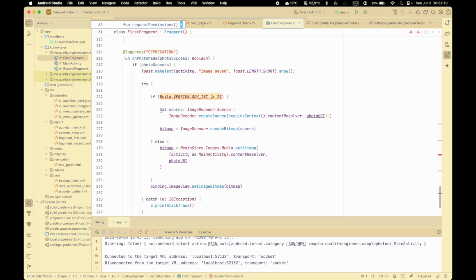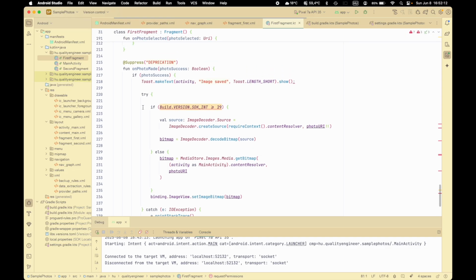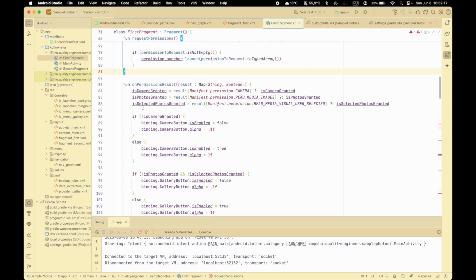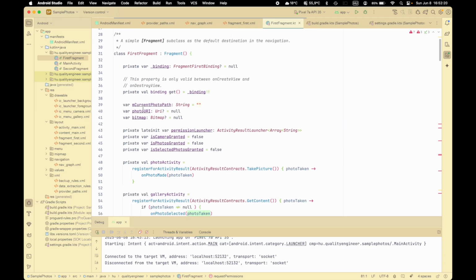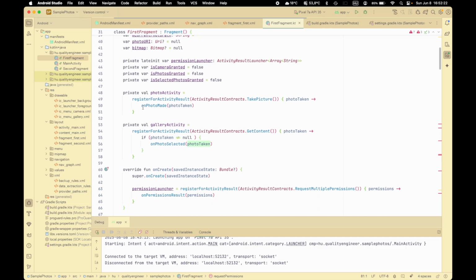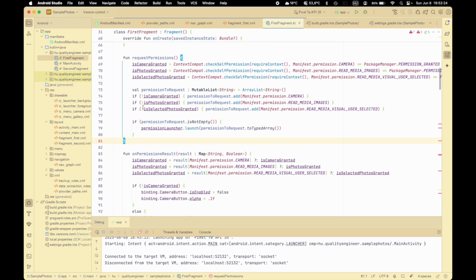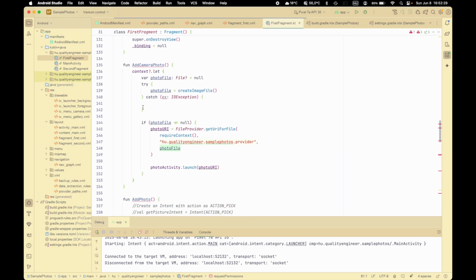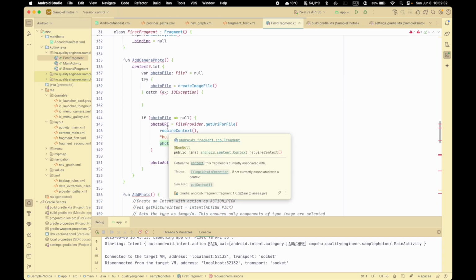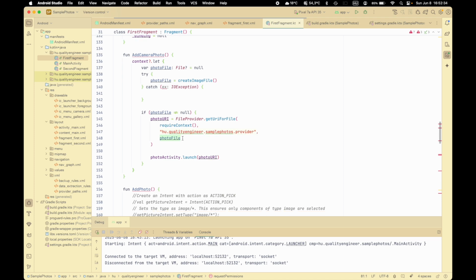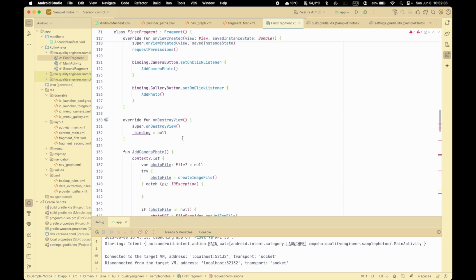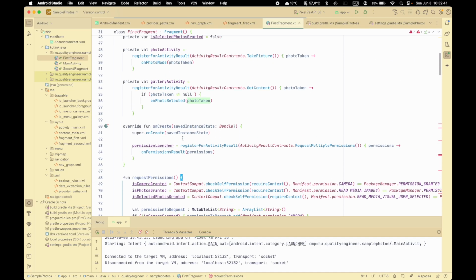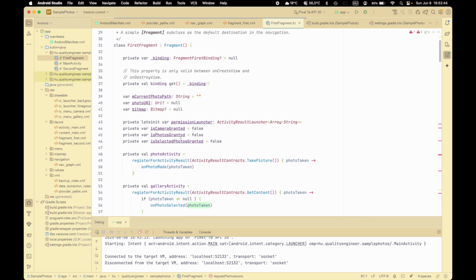Okay, so let's go to the first fragment, because this is what we are basically using. And here you will notice that I was setting up the buttons. So when I'm clicking on the buttons, then I can basically go to the right place. But this is just, you know, the end of the whole thing. So the most important thing is that you need to set up the permissions properly.